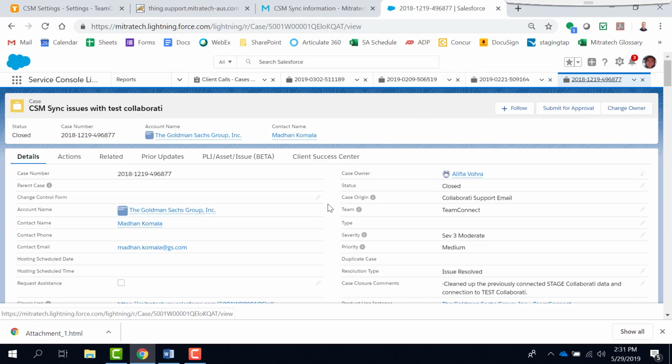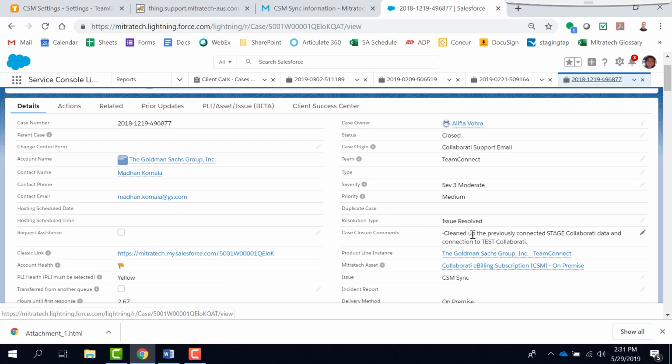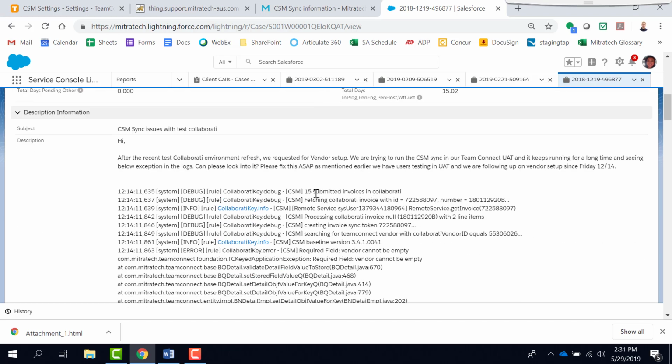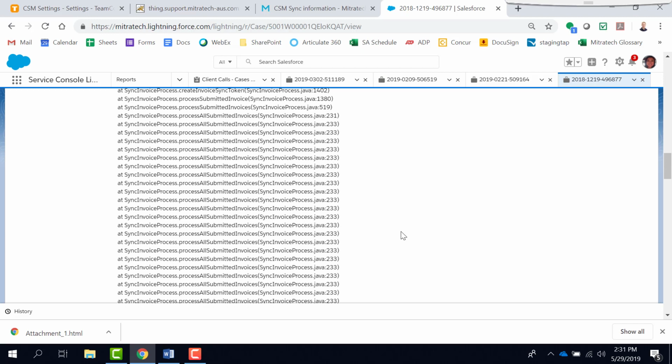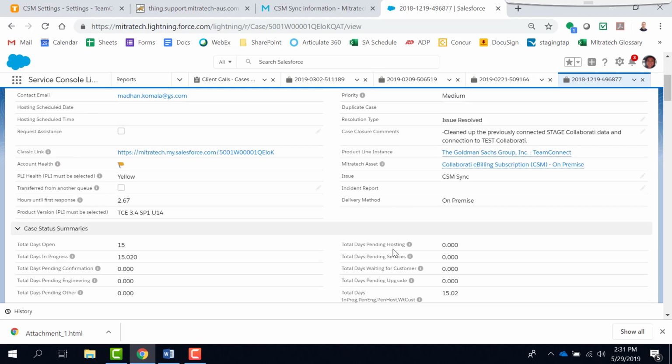And our final example here is cleaned up the previously staged Collaborati data and connection to test Collaborati. Their specific error message was vendor cannot be empty, and once that was fixed, they found they had to fix other vendor information, and this is because an environment has been refreshed with another environment's data information. So this commonly happens when a client decides to copy production data into a non-prod environment. And when that happens, you need to clean up the vendor accounts.